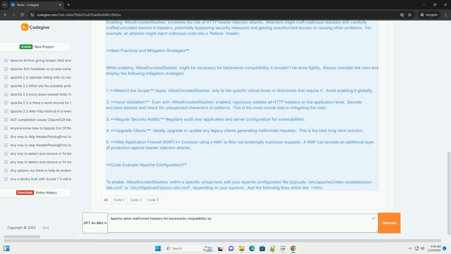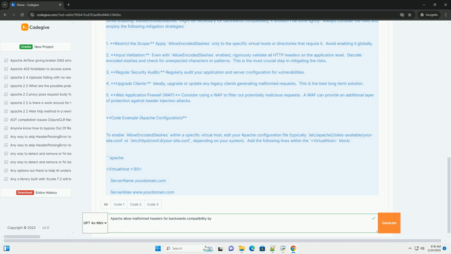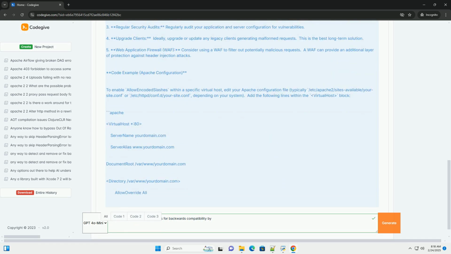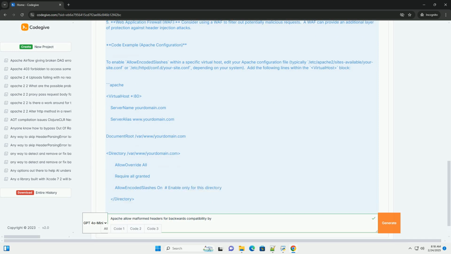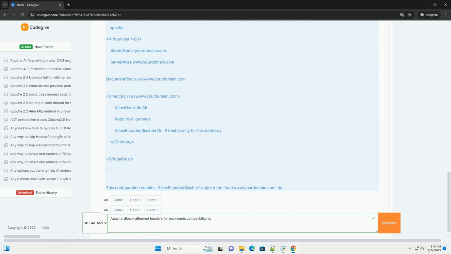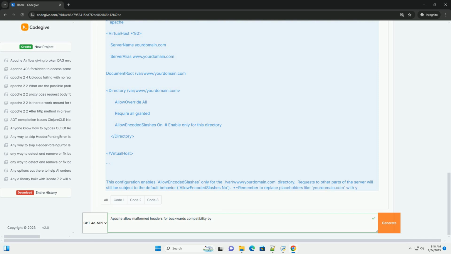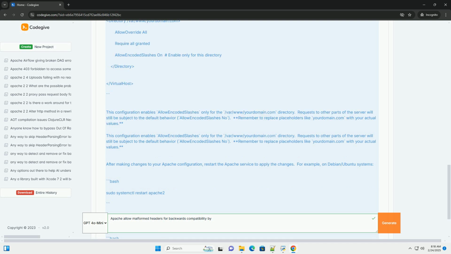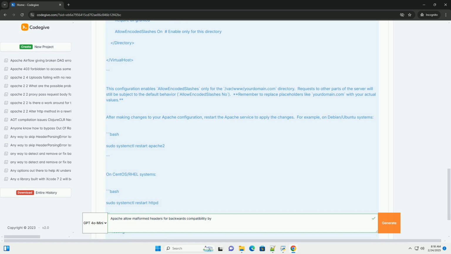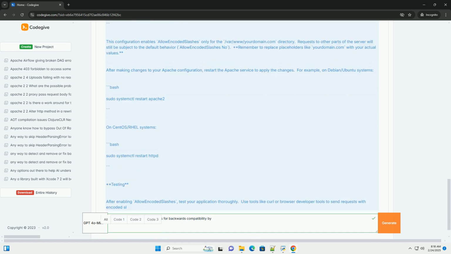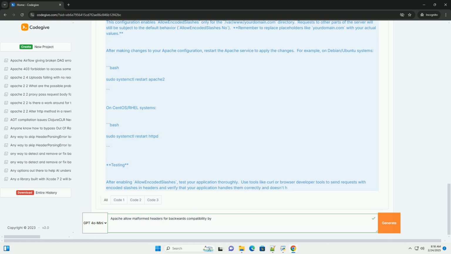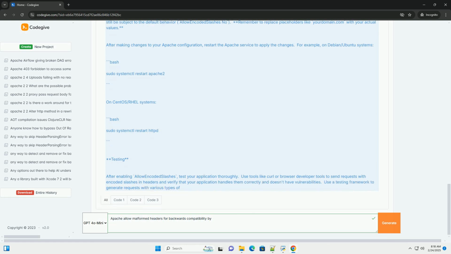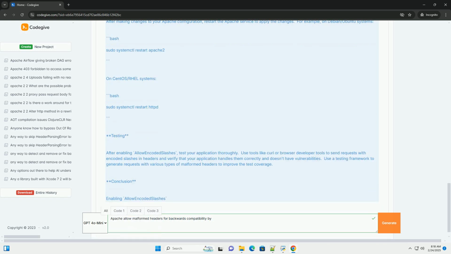The AllowEncodedSlashes directive. Apache's AllowEncodedSlashes directive, when enabled, tells the server to accept HTTP requests with encoded slashes within header values. This directive is crucial for accommodating older, non-compliant clients or applications that might rely on this behavior. It has two possible values. No, the default: Apache rejects requests with encoded slashes in headers. This is the safer, standards-compliant setting. On: Apache allows requests with encoded slashes in headers. This setting enables backwards compatibility but introduces a potential security vulnerability.